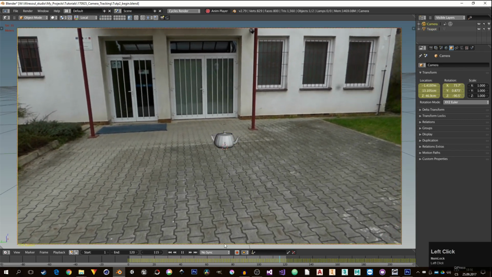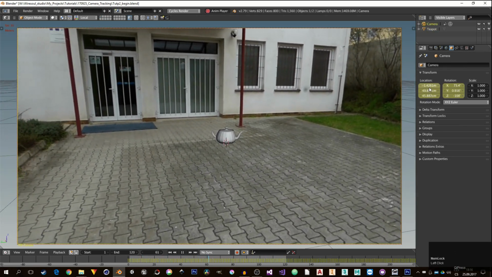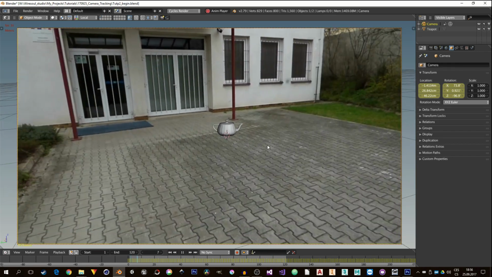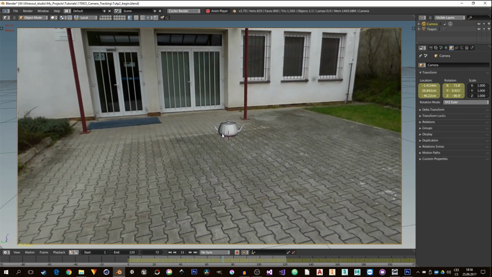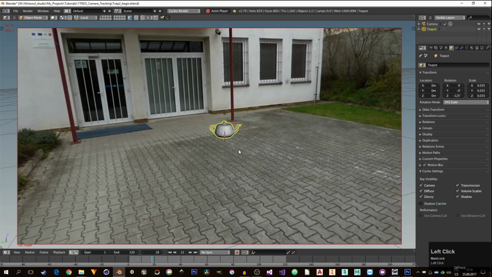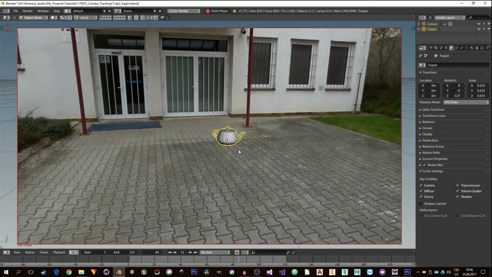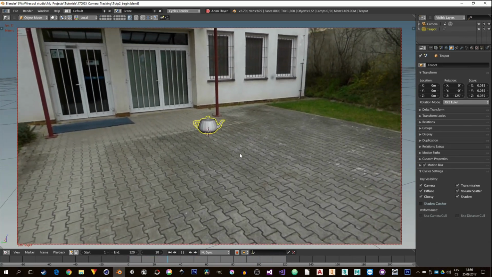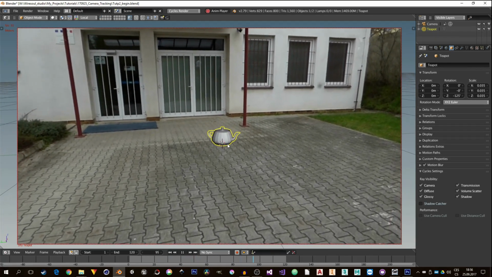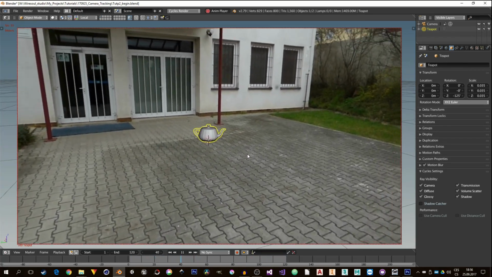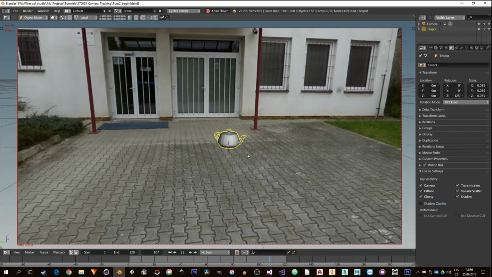So I used the video, tracked the camera and baked the motion of the camera to keyframes and put some simple object like this teapot into the scene to test if everything works as it should. And it seems like it works, it seems like we are done. So why this second part?